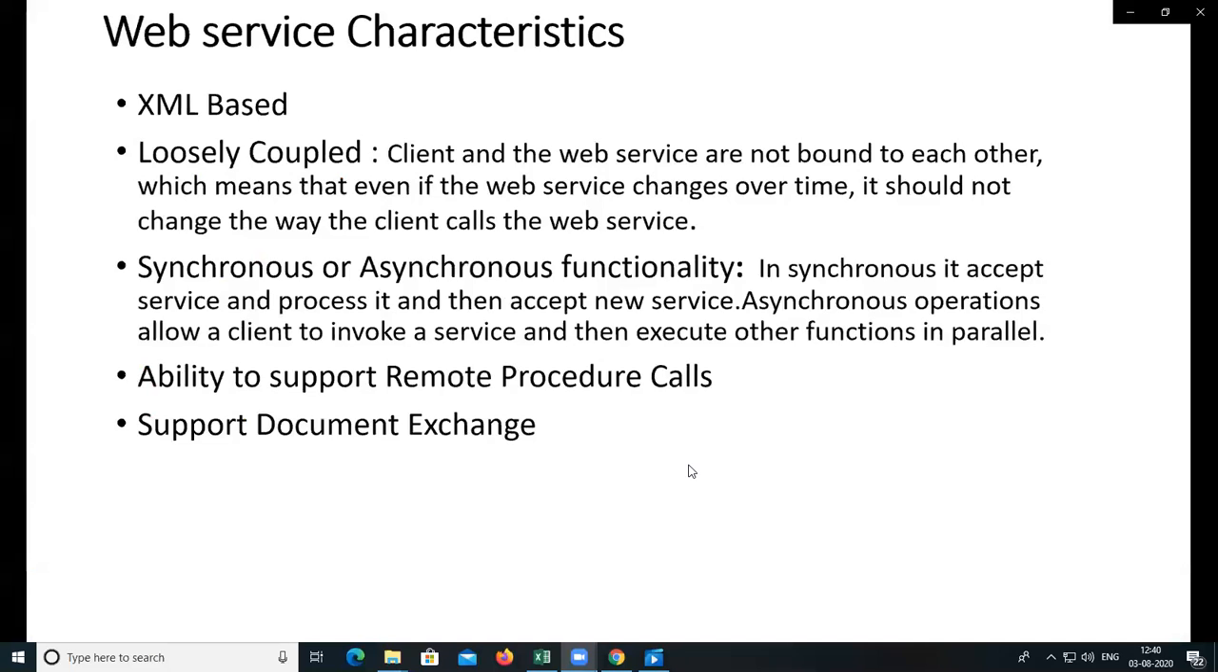The next point is web service characteristics. The first one is XML based. In web services, there is heavy use of XML. It's loosely coupled. That means the client and the web service are not bound to each other, which means that even if the web service changes over time, it should not change the way the client calls the web service. So as time goes, there is a change in the web services, but in the client call there is no change in calling the web services. So the method is the same to call the web services.